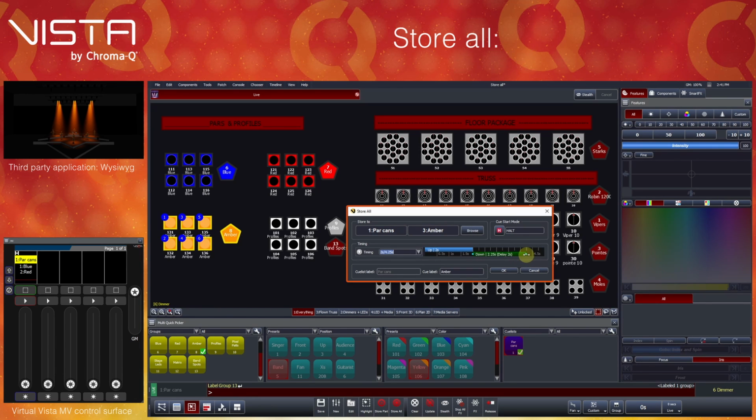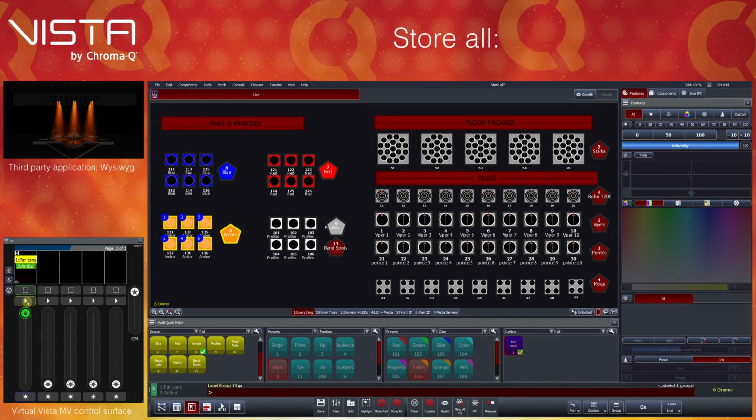The time value can be adjusted by clicking and dragging on one of the blue squares. Let's increase the downtime to 3 seconds. Click OK to store the third cue. Let's play through the cue list.